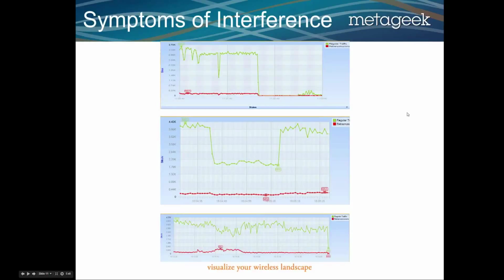Okay, so let's talk about the symptoms of interference. Most of you have probably encountered something like this. We have the regular traffic in green, so we see kind of a flat line of regular traffic, and then all of a sudden it drops out completely. Everything is going along just fine. The access point logs show that it did not go down. Everything was functioning correctly. However, the traffic dropped off completely. So that includes the regular traffic and the retransmissions.